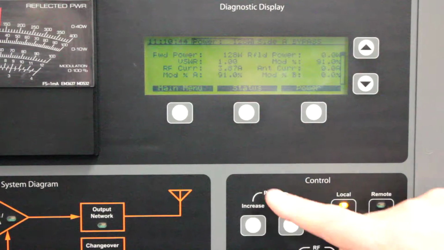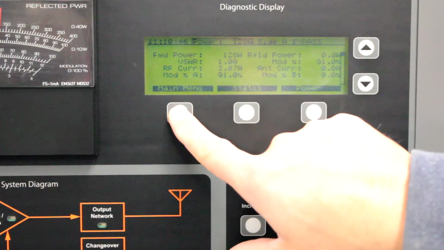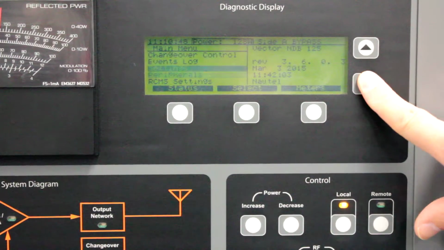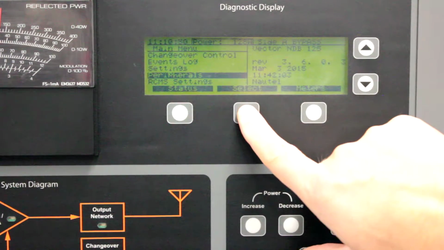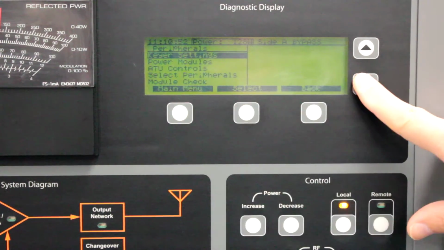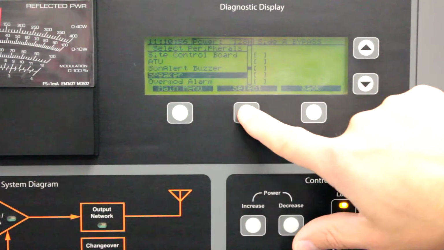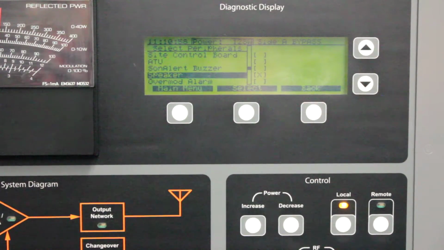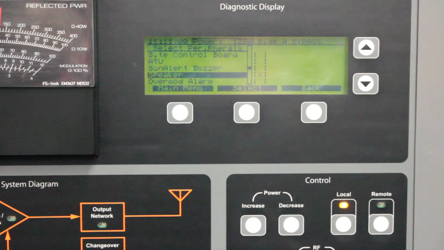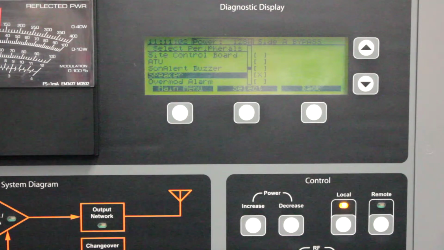And we can verify our keying by just enabling the speaker for a second on this unit by going to peripherals, select peripherals, and enabling the speaker. And that's the sound of the transmitter keying to the correct ident, which we have set to video for today.